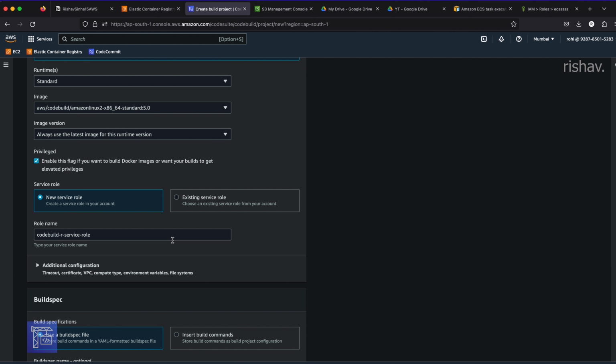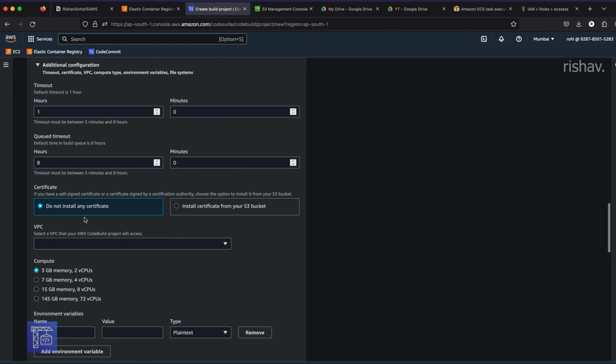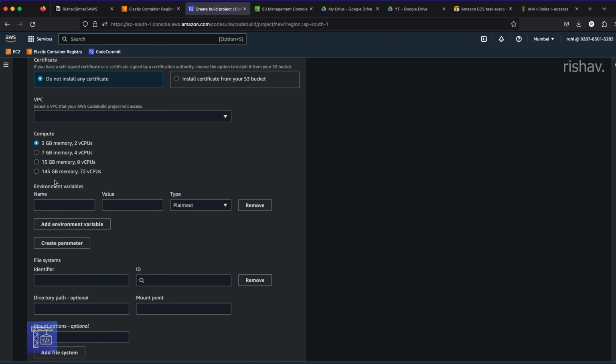Okay, now CodeBuild will create a new service role for you, and this service role basically has all the functionality required to use CodeBuild to access other AWS resources. Okay, so we will be changing multiple things in this role, but for now it's fine. In the additional configuration, we don't need to change anything like timeout and all those stuff. VPC, it's fine. The one thing we need to change is the environment variables.